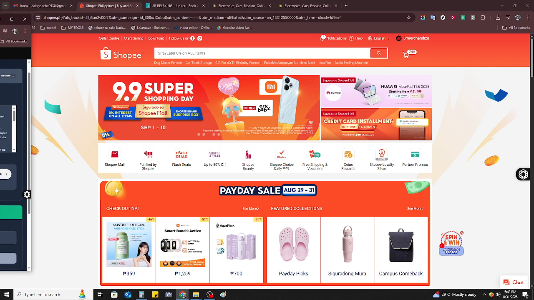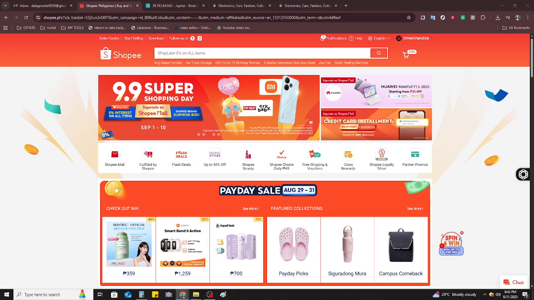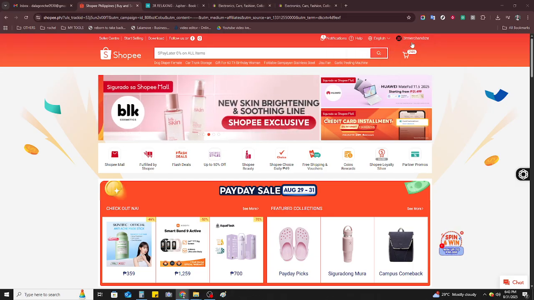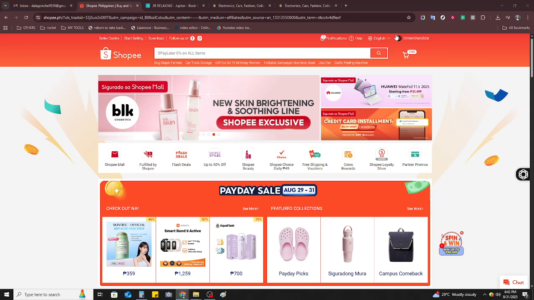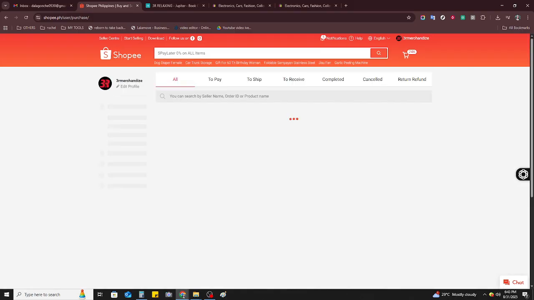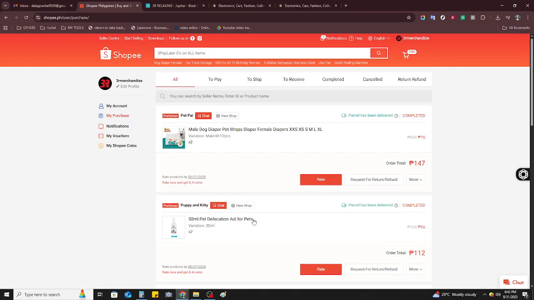Next, we'll navigate to the My Purchases section. Hover over your profile name located again at the top right corner of the page. A drop-down menu should appear, and from there, go ahead and click My Purchases. This section is the key to viewing a comprehensive list of everything you've ordered through Shopee.